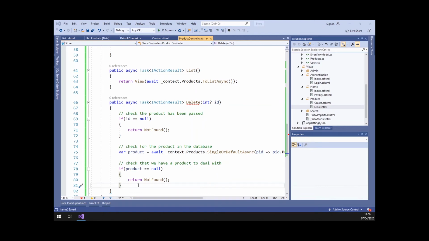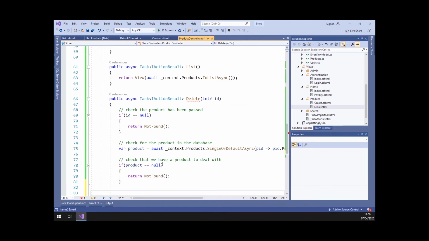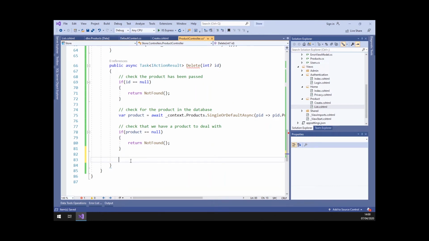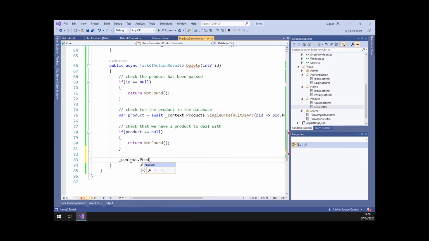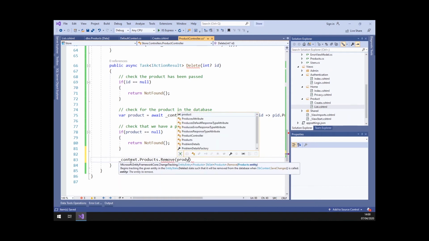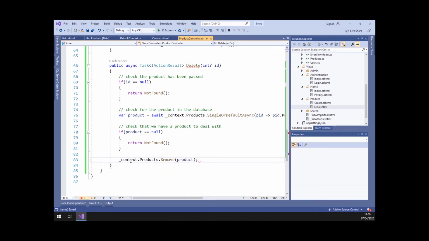Now, if we're happy with the product, we're going to reach this point in the method where we can actually start to deal with the product. So we're just going to remove it straight away from the database. Now, the important thing is we don't have any confirmation of this removal. So we're not prompting for removal. This is going to remove the product straight away. So the next thing we need to do here is just run our database context again. So underscore context in our case. And then we're going to remove a product, so product.remove. And then the product that we're going to remove is in our product object. So I'm going to say product, like that. So this is now going to remove the product from the database.